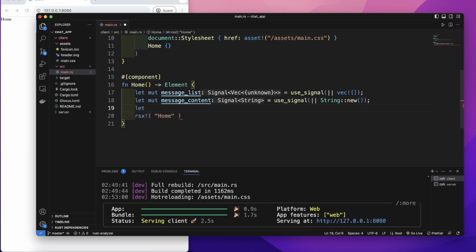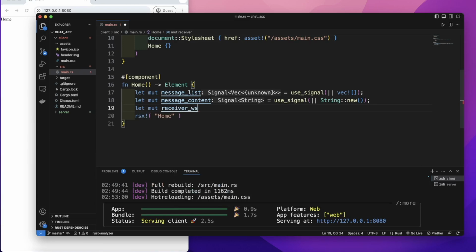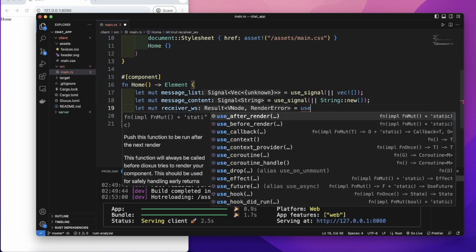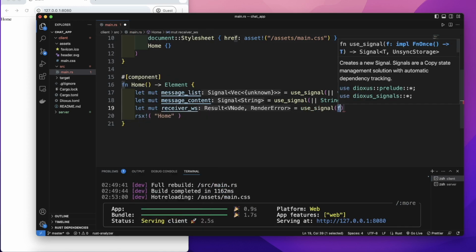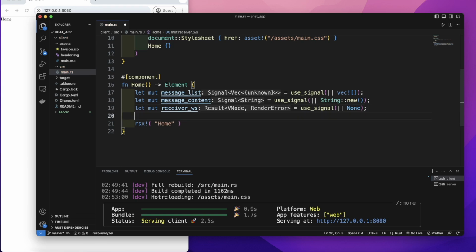Let's create another mutable state. Let's give it a name, receiver WS. We use this state to store the receiver from WebSocket. Let's call use_signal hook. Let's give it an initial value None. Let's create another mutable state. Let's give it a name. We use this state to store the user's name.